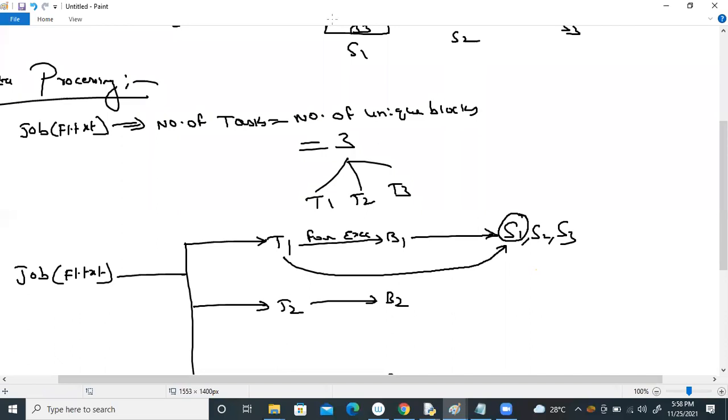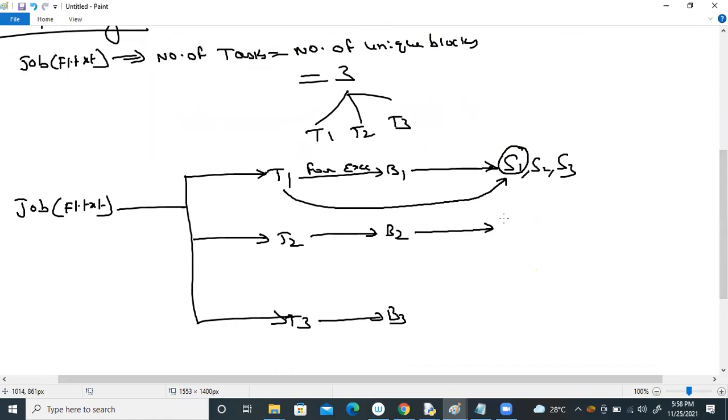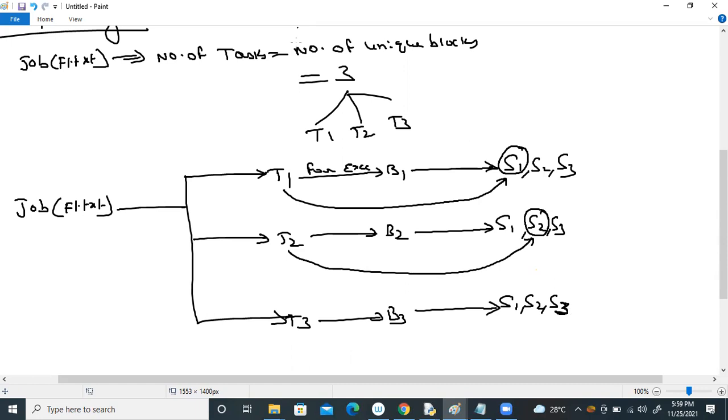Similarly, who should execute the B2 block? S1, S2, and S3. Assume the master has selected S2 for executing the T2 task. And for executing the T3 task, again S1, S2, and S3 are eligible. Assume it has selected S3 only.